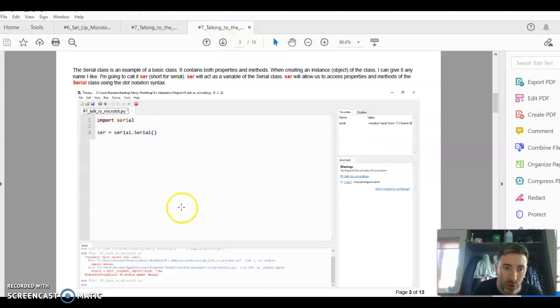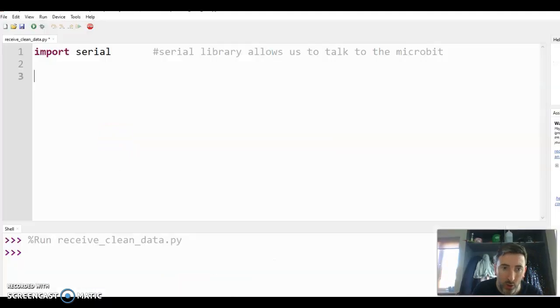So the first thing we're going to do is access this serial class, and I'm going to make this really easy for us. I'm going to store it in a variable called sir for short. So this is going to allow us to target the serial class and store it in a variable.